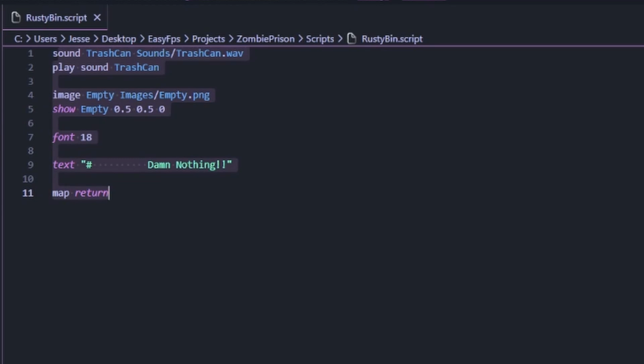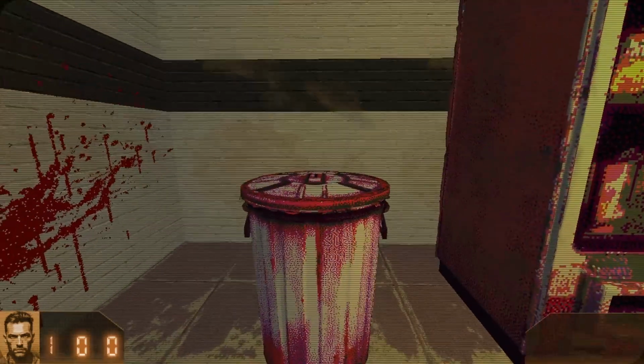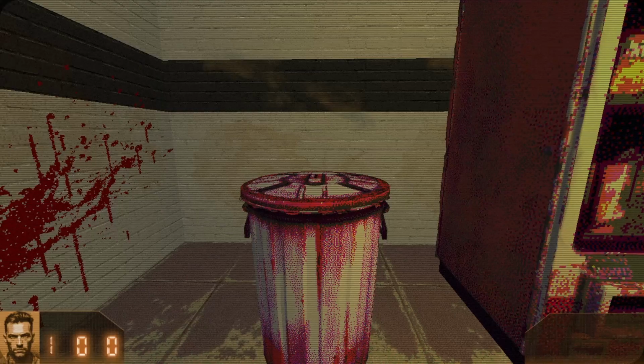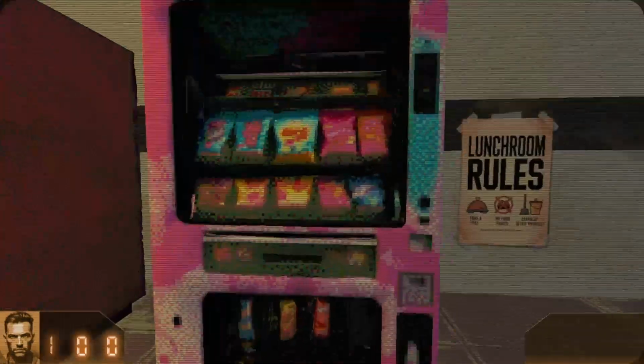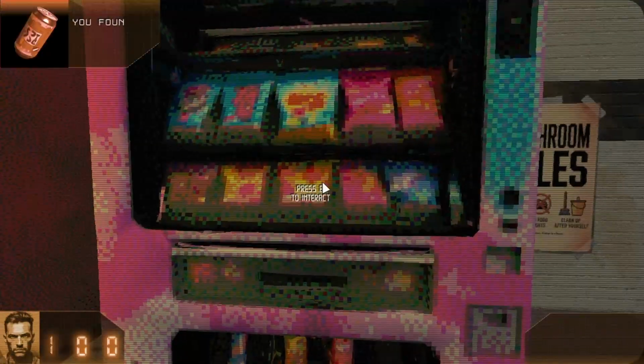When the player presses E near the trash can, the script can trigger sound effects, display images, or show text messages, adding depth and immersion to your world with just a few lines of code.